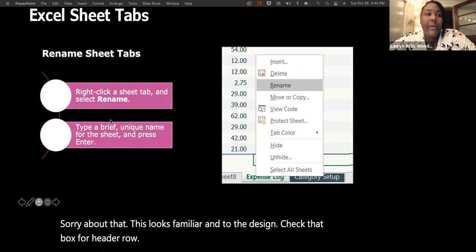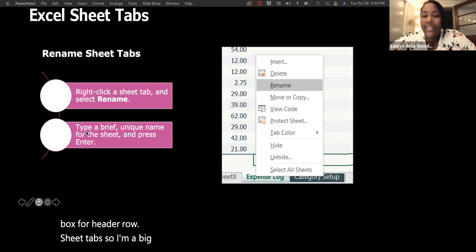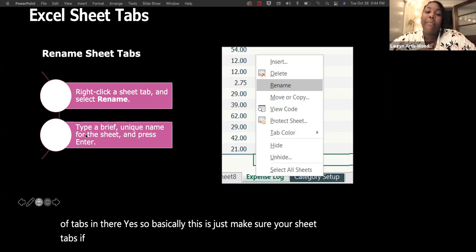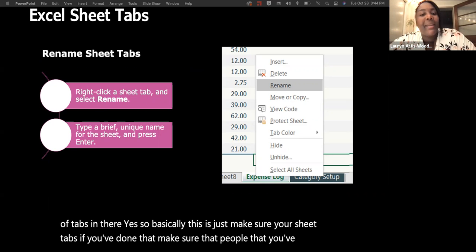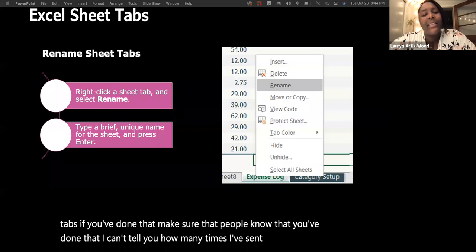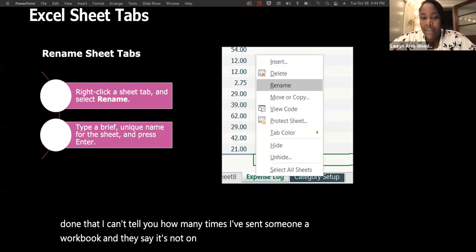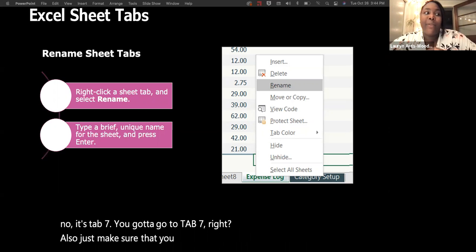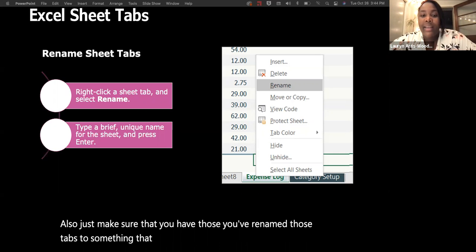Sheet tabs. I'm a big fan of having one Excel workbook and a lot of tabs in there. So basically, if you've done that, make sure that people know that you've done that. I can't tell you how many times I've sent someone a workbook and they say it's not on there. I'm like, no, it's tab 7. You've got to go to tab 7. Also, make sure you've renamed those tabs to something that is brief and unique and explains what that data is.